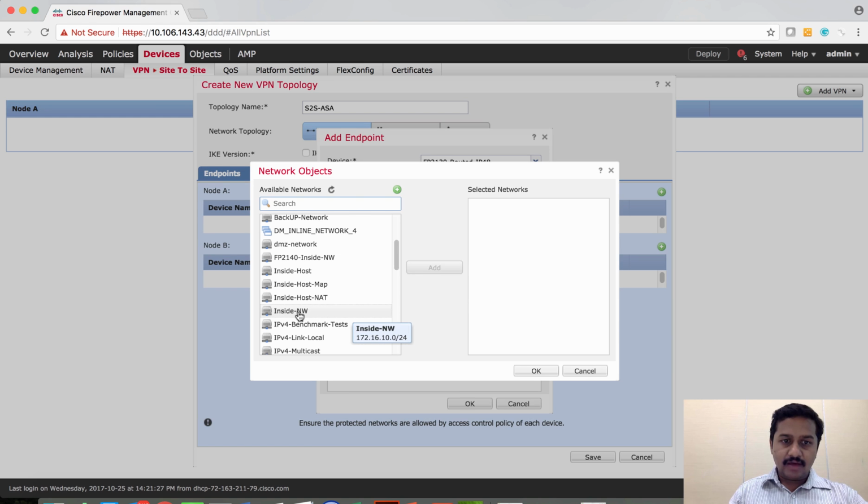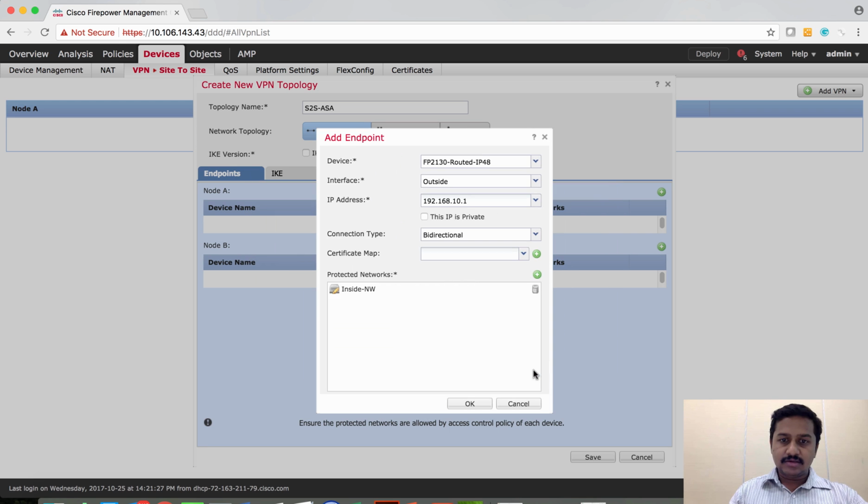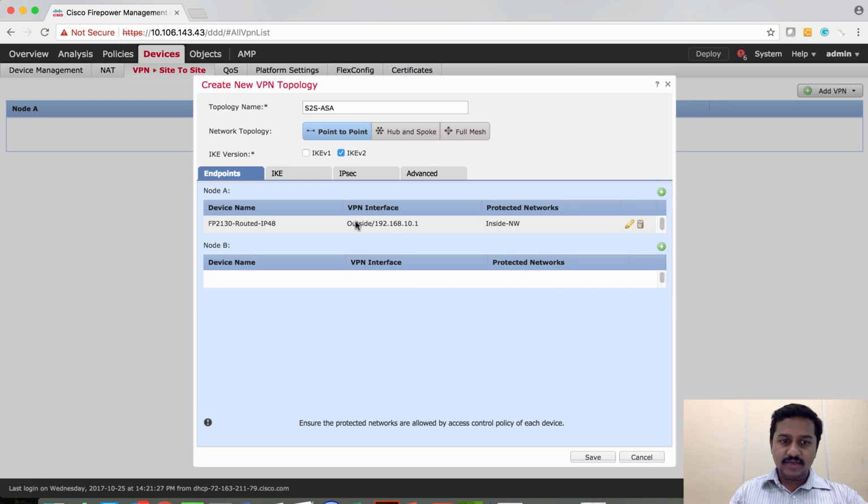I already have a network object, inside-nw, which has a value of 192.16.10.0. I'm going to select this and add it. We have configured one endpoint, that is the FTD.